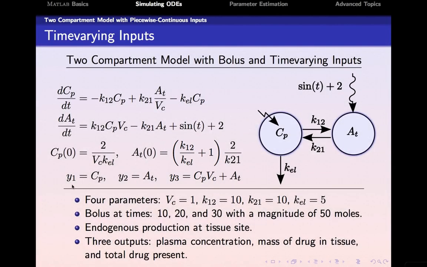Again, we have the same sort of outputs. We have Y1, which is the plasma concentration, Y2, which is the tissue concentration, and Y3, which is the total drug present in the system at any given point in time.